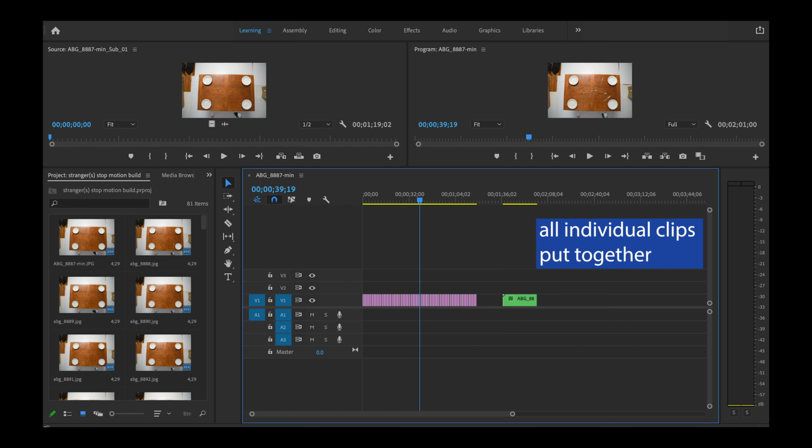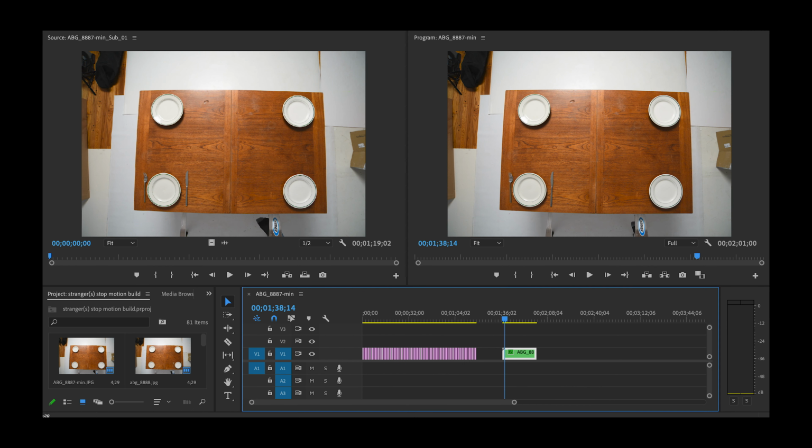To make everything easier down the line, I'm gonna create a subsequence, and this just saves so much time. The subsequence is in green. I can manipulate one clip and work with that. On the left, you'll see the source footage, which is the raw footage, and then on the right is the program, which is coming from our subsequence.